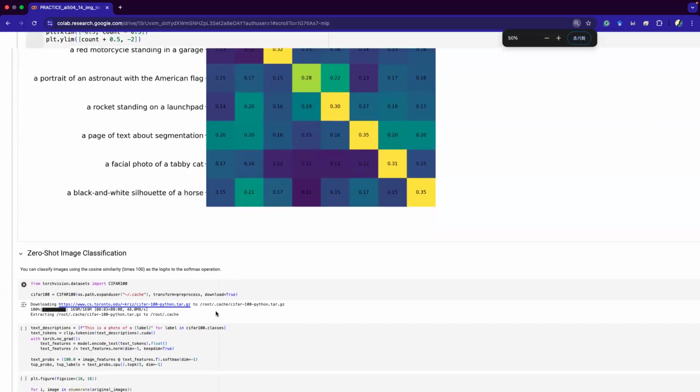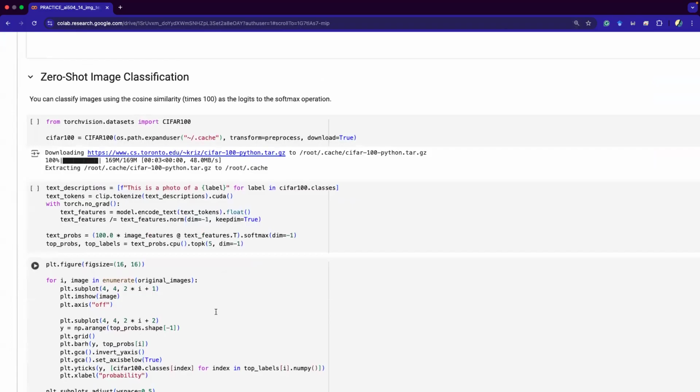Okay, then let's do the zero-shot classification together. This part of the code performs the zero-shot image classification task using the pre-trained CLIP and the CIFAR-100 dataset. This line creates a list of text descriptions for each of the 100 classes in the CIFAR dataset. Each description is formatted as "this is a photo of a label", where the label is replaced with the actual class name such as airplane, automobile, or bird.